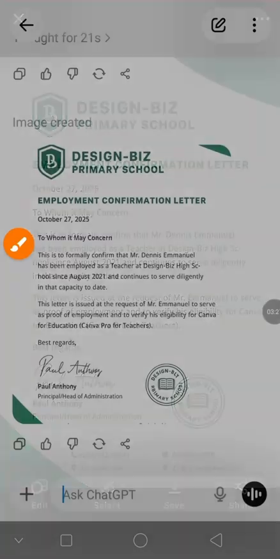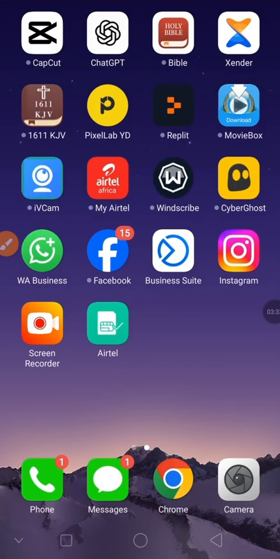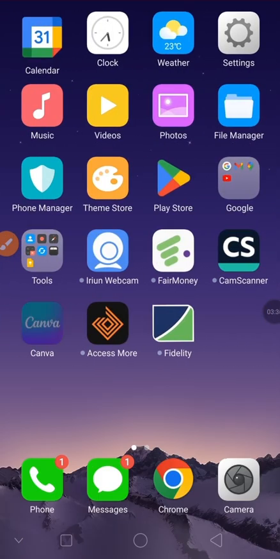But you can try it at your own end. If it works for you, fine, you can use it. But if it doesn't work, let me show you another way, which is the most reliable way. The most reliable way is for you to launch your Canva app, which I'm doing right now.